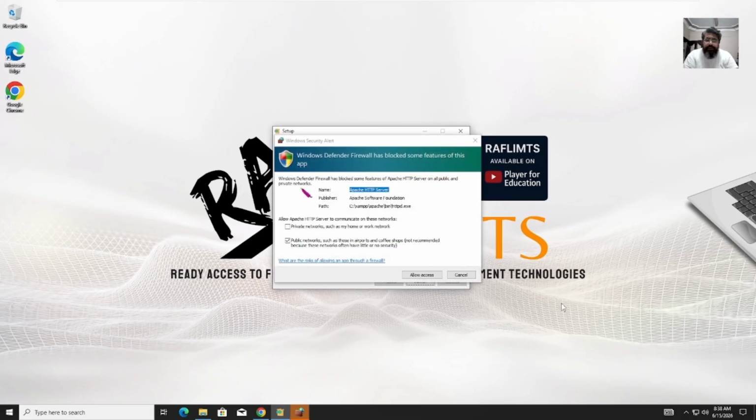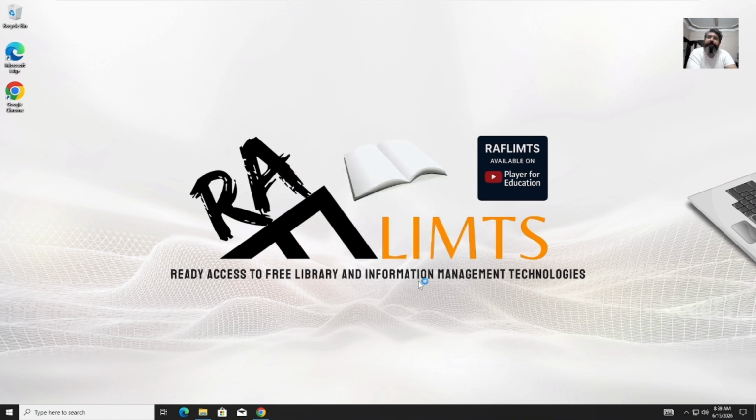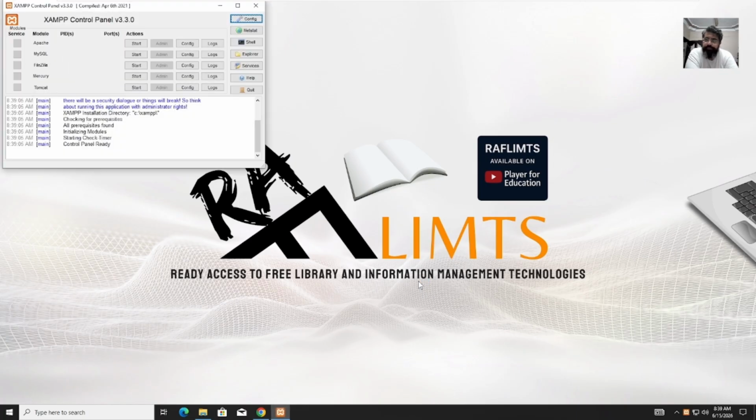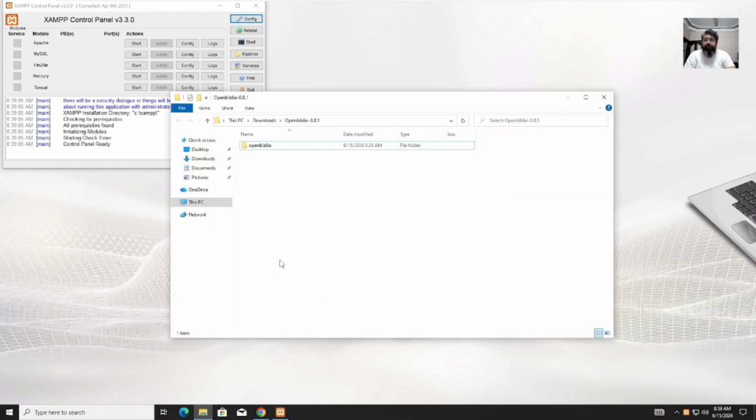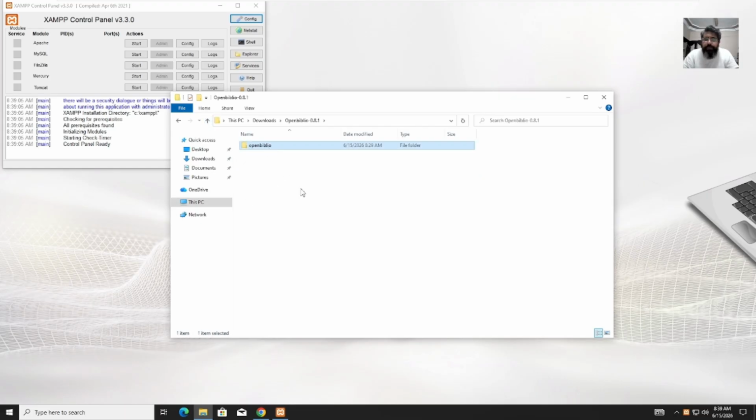So it has done, and we need to allow this on the Windows Defender firewall. So this is actually the Apache HTTP server. And do you want to start the control panel now? So let us start. What we need to do after installing this, we need to add this OpenBiblio folder.